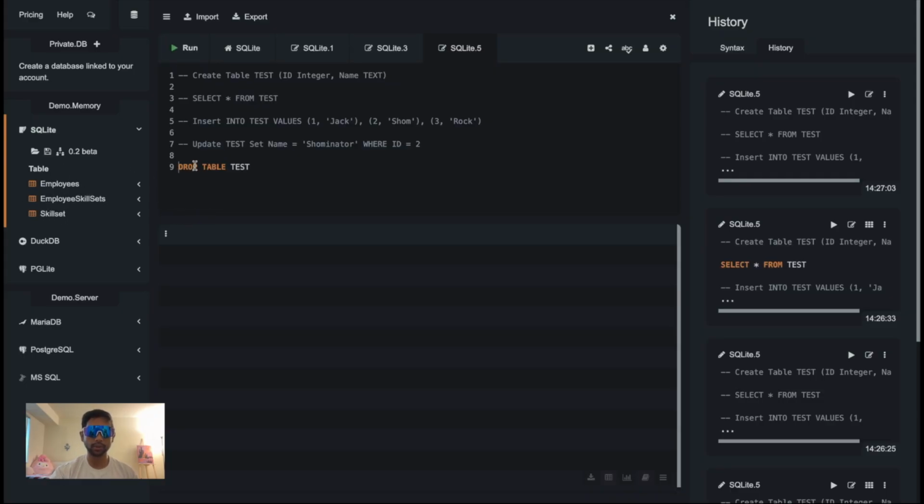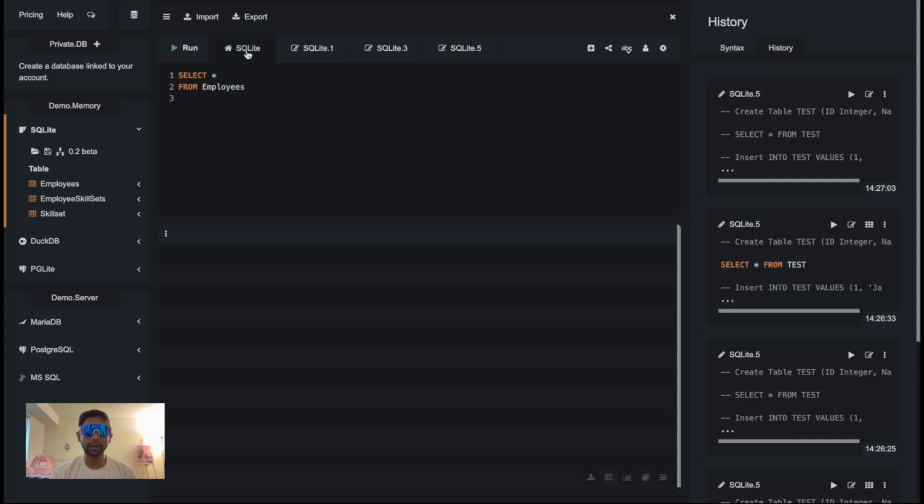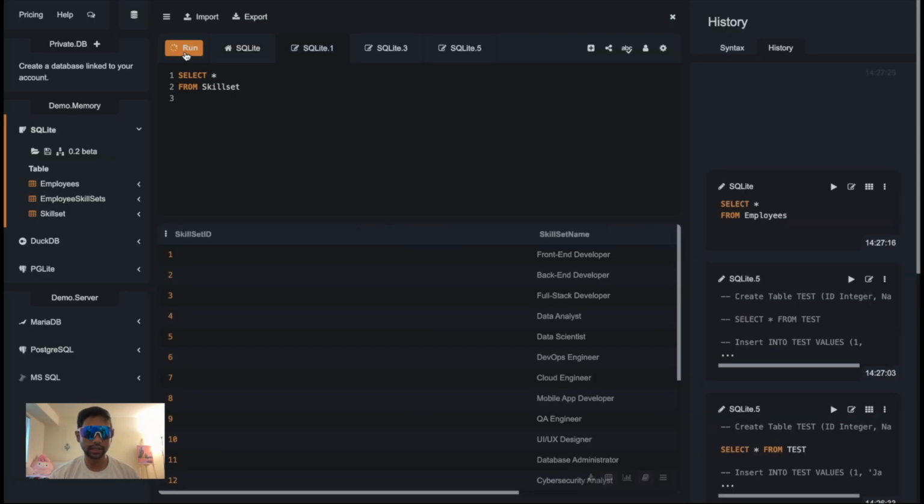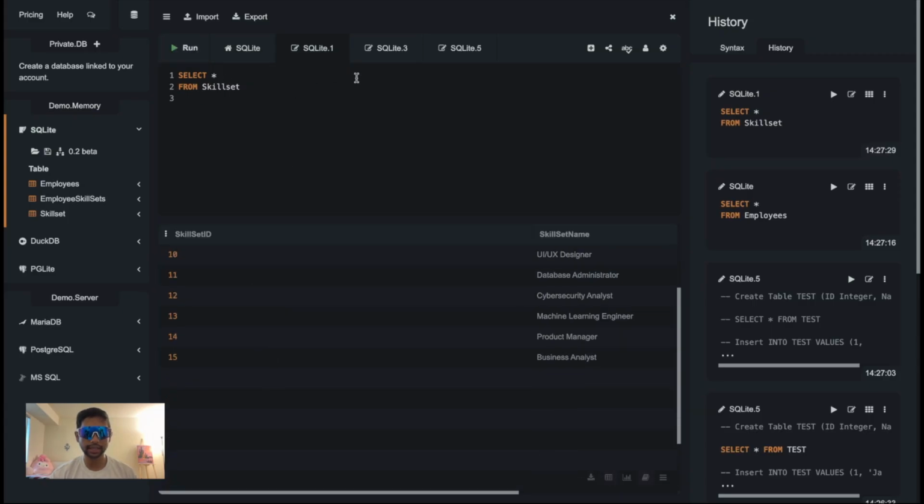Okay, I'm going to once again comment these out, and let's move to the tables that I have created for today's demo. Okay, so let's first select all the employees, select asterisk, which represents all columns from employees. As you see, I have like I think 16 records here. Okay, let's move on to the next one. Select all from skill sets. I have all the skill sets here with their IDs, and this table is going to be interesting.